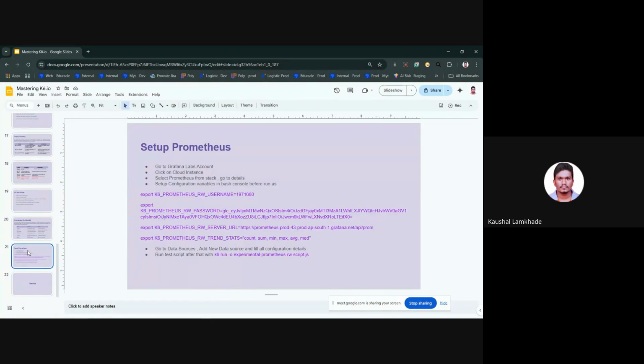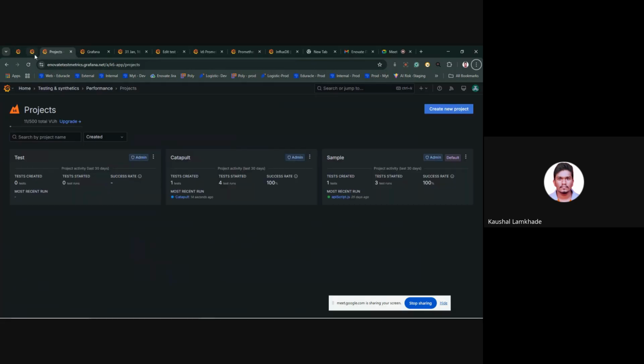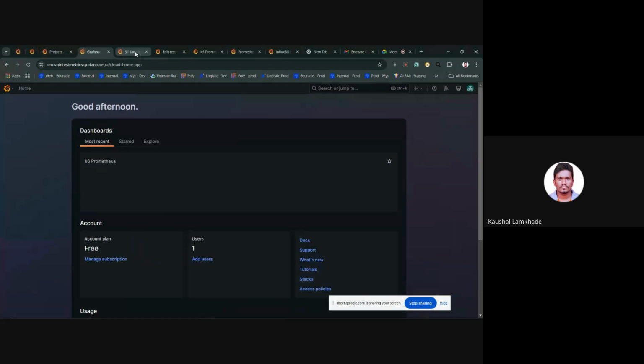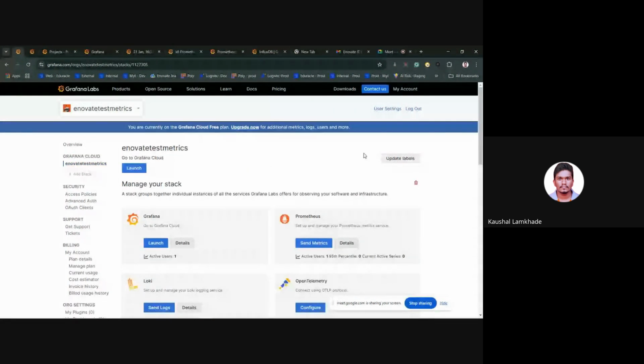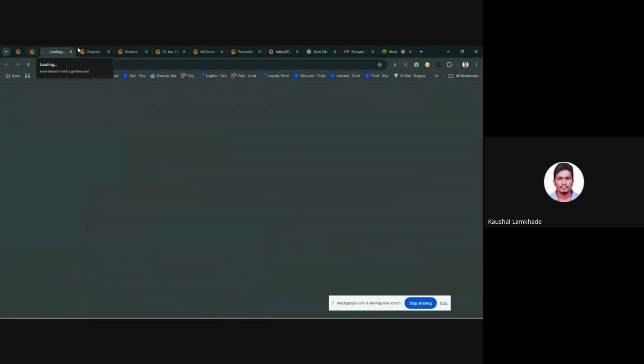So next part is setting up Prometheus. This is the most advanced part, but I wanted to cover it. Basically, to set up Prometheus, you have to go to your cloud instance first. This is your cloud instance. After signing up, you get a cloud instance, and then you have to launch that cloud instance.